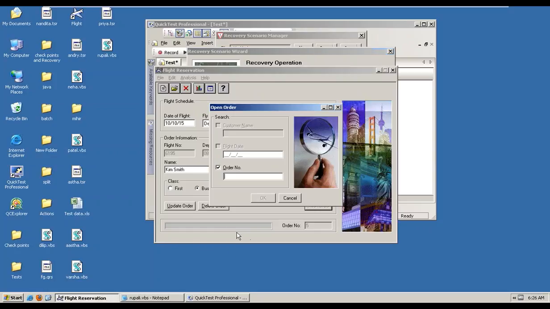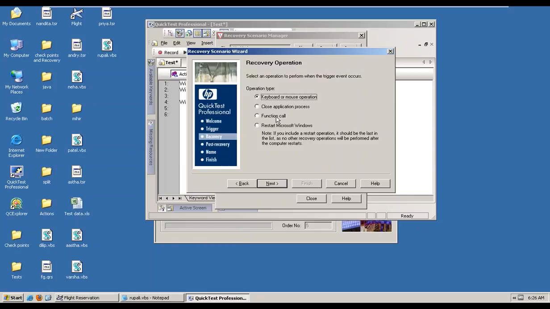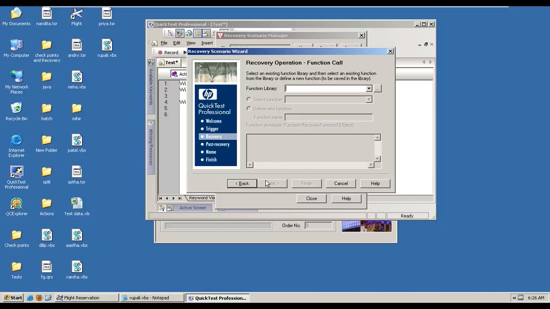We have to specify the property, so keyboard and mouse operation is not enough, right? If we close the application process, we are not doing anything, right? So here I want to call a function from this button. So here, functional library, we need to browse the functional library. An empty one, right? So right now I'm going to get that empty one.